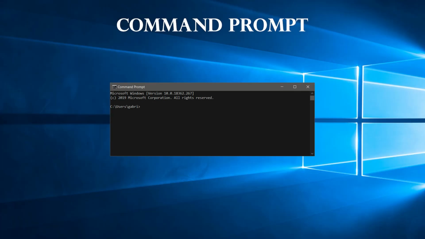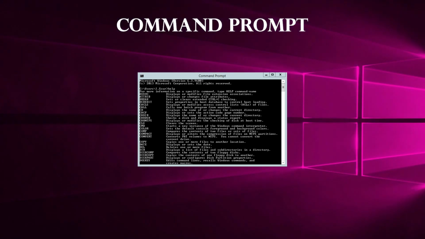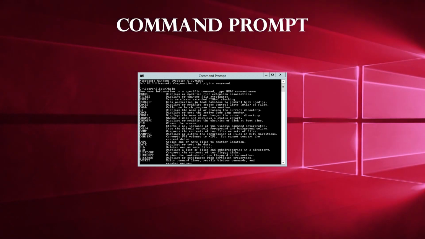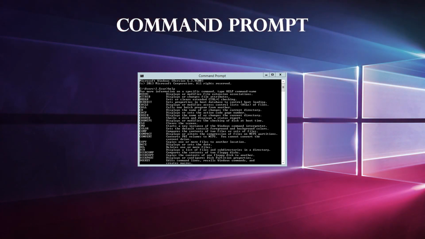Unlike the graphical user interface, which is more user-friendly and easy to navigate, Command Prompt requires a certain level of technical proficiency and knowledge of command syntax. To navigate Command Prompt, you need to be familiar with basic commands like cd, dir, and mkdir. These commands are used to move around the file system, view and edit files, and manage system settings.